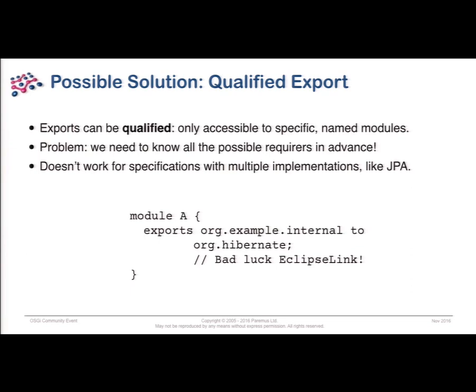Another possible solution, qualified exports. So in JPMS, there's one thing they can do that we can't do in OSGi, which is a kind of friends export. So I export a type to a specific requirer. So I can say exports that package to Hibernate. But bad luck if you're using a different JPA implementation like Eclipse Link. That's a problem there.